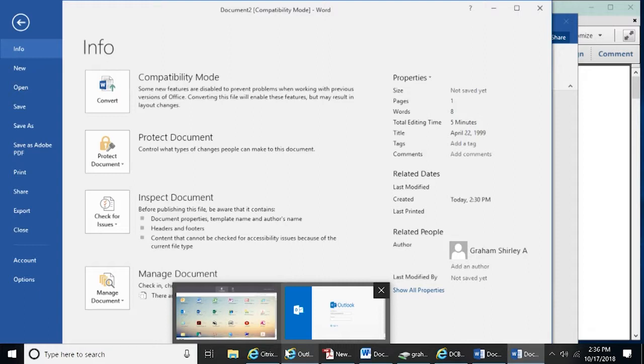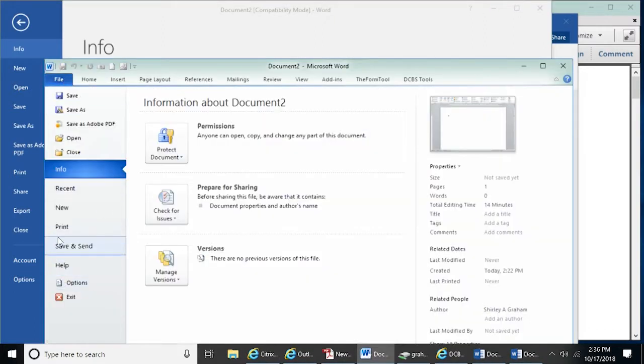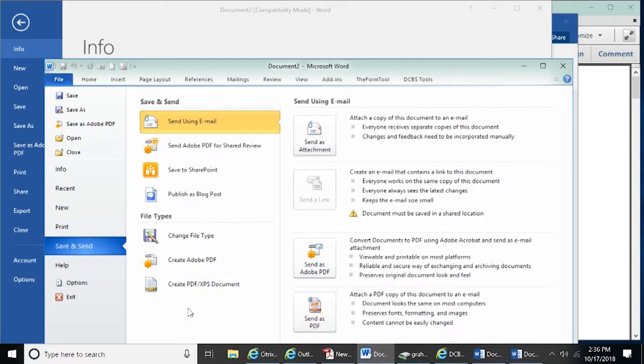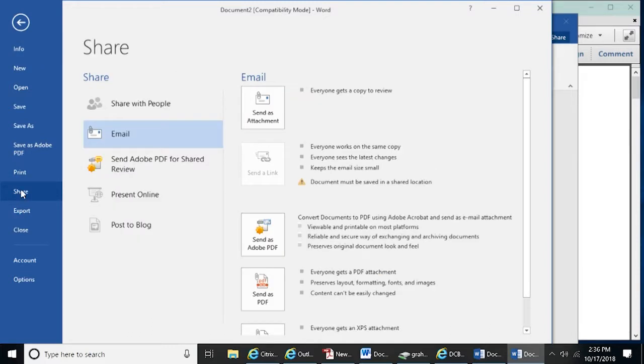In the Office 2010 environment, there was a file save and send, and these features have been split up into two locations in the 2016 environment. So you don't have a save and send, but you do have a share, and they're moving more to sharing documents. That's the new language. And what you cannot share with people is grayed out. You can't present online, that's grayed out. You can't post to a blog, that's grayed out.